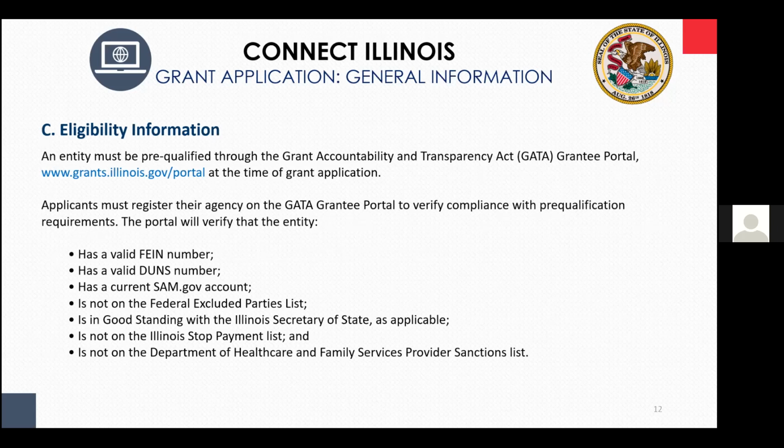So a word again about eligibility. We talked a little bit about the importance of making sure, as an applicant, that you are GATA pre-qualified. So I'm going to repeat that. Shoot us a line at broadband@illinois.gov if you have any questions about your current status. It's not too late to get pre-qualified, but this is not something you want to wait for the last week of the application window to address.